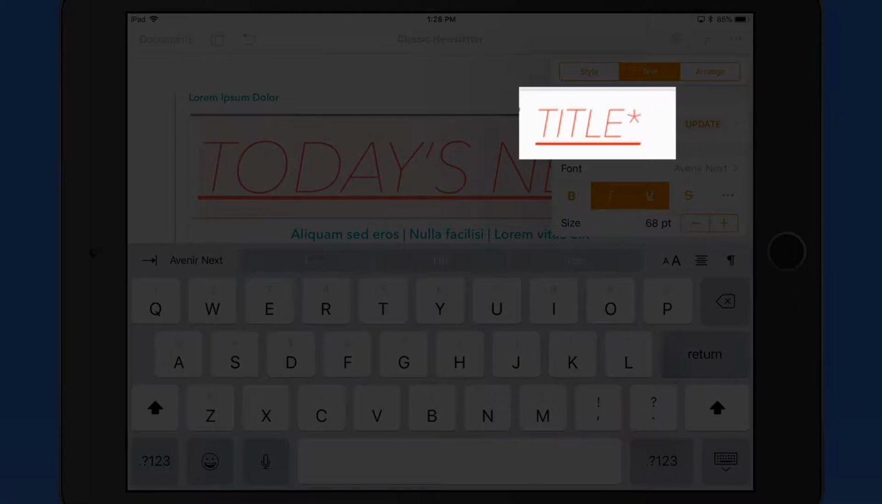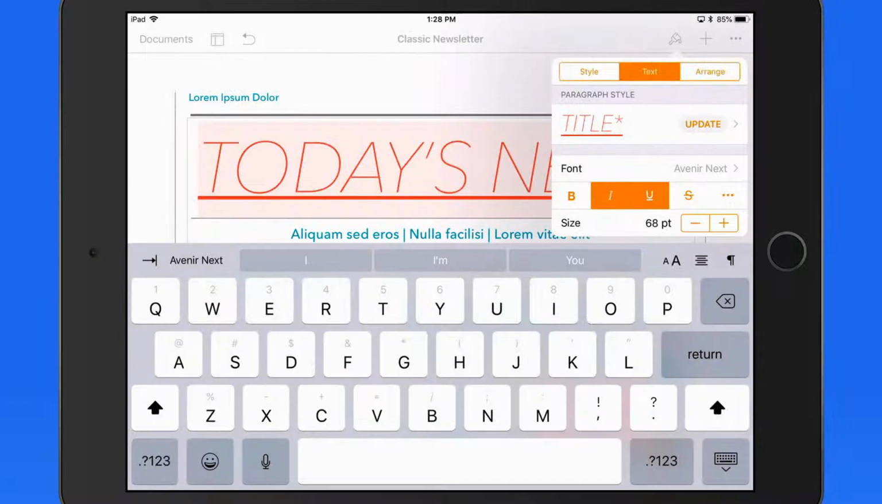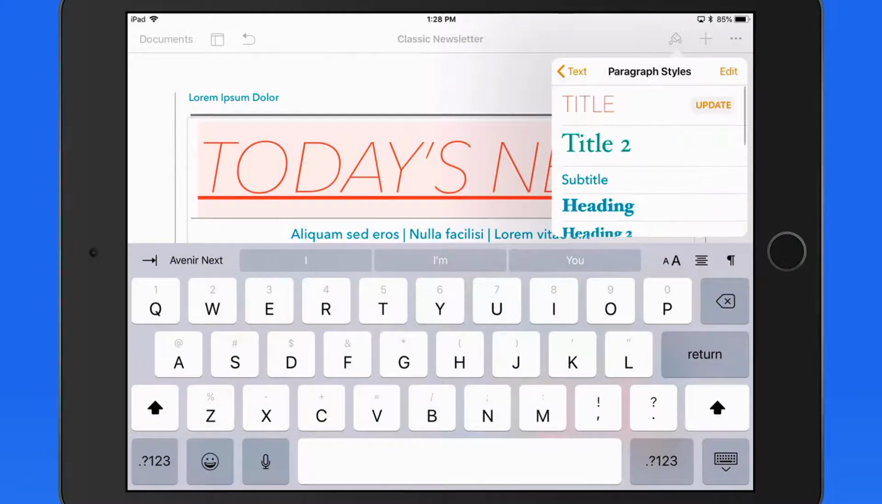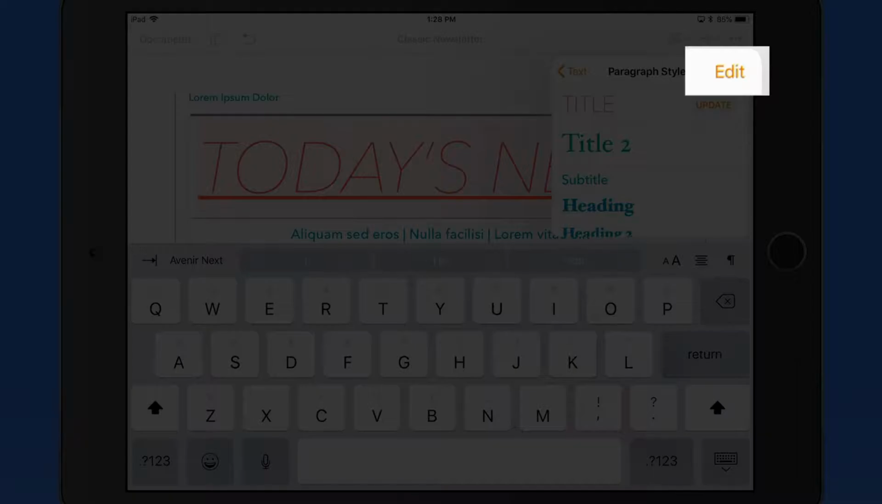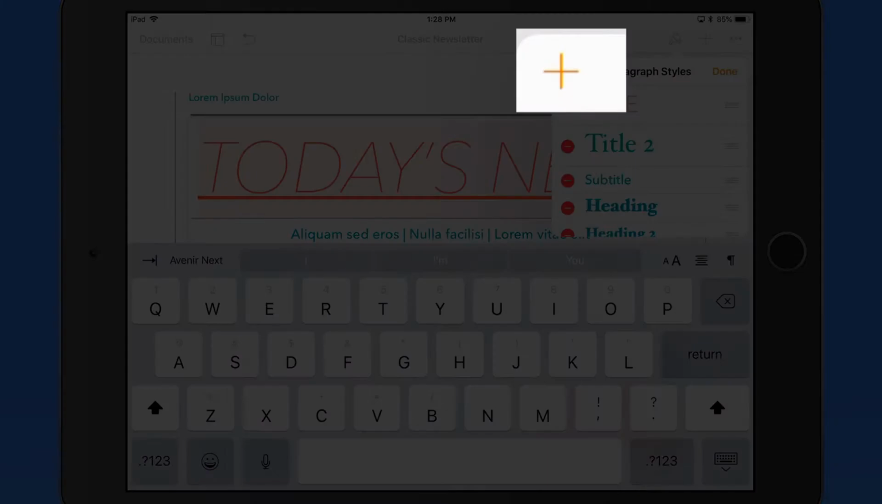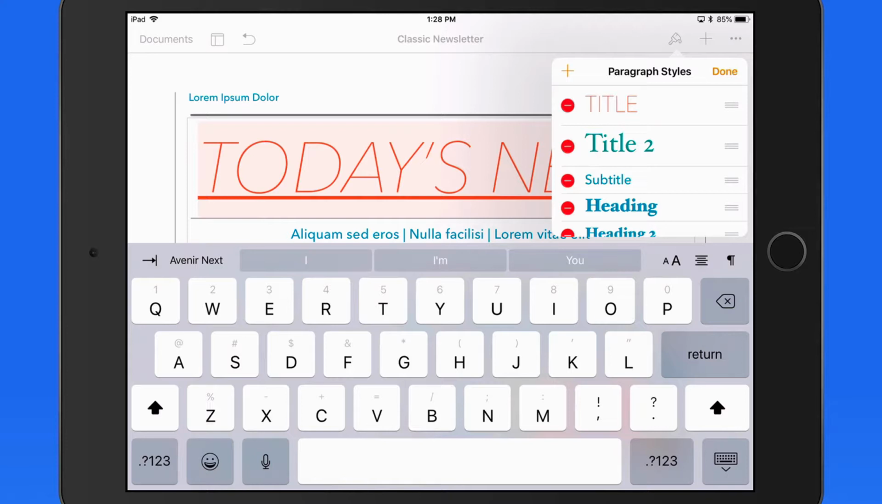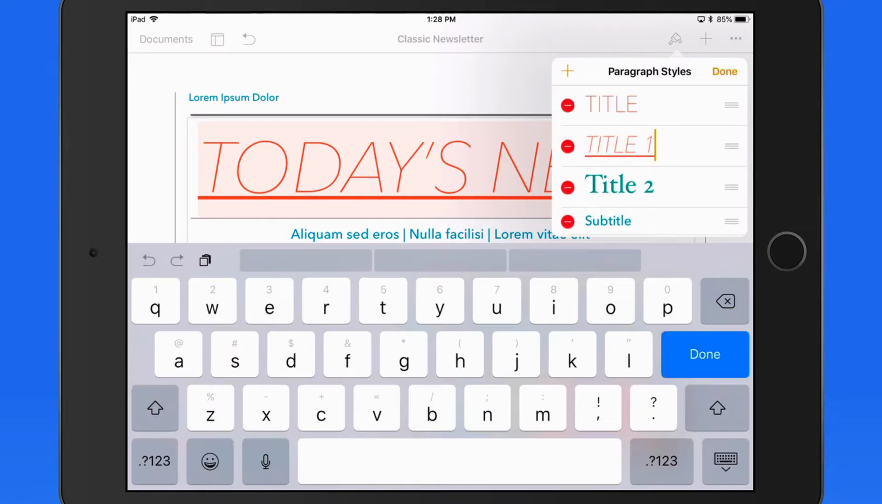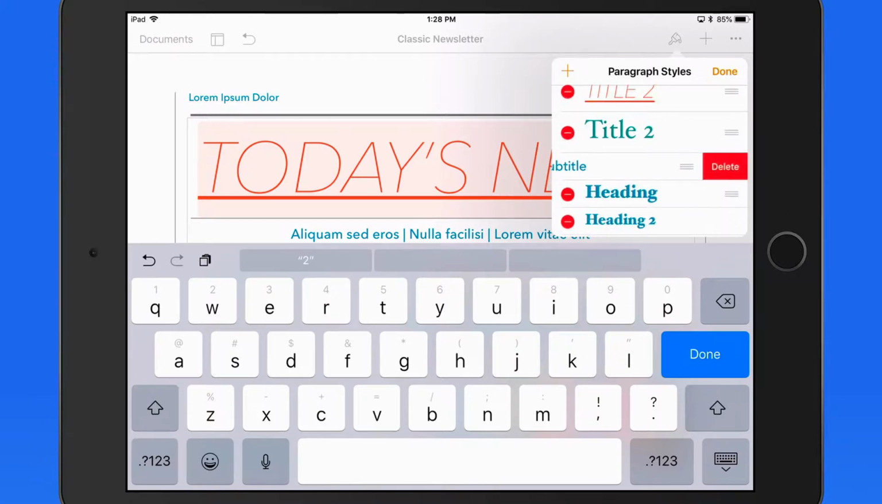We could also save this as a new style by tapping on the paragraph style name, then from this panel, tap Edit, and then Add. I'm going to call this Title 2. Notice here we can also remove styles while in the Edit pane.